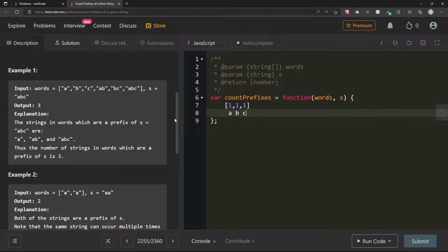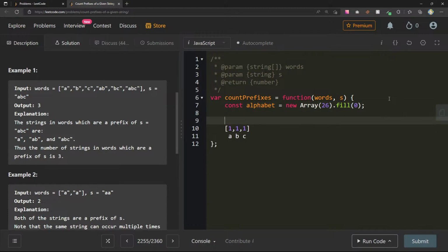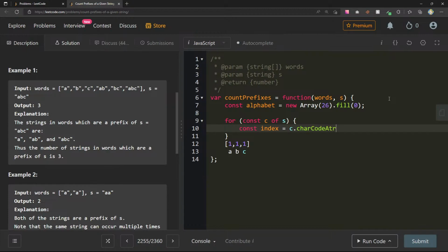I guess anytime I start, what if I just kept the root? For any one of these, I know it's always going to have to start at whatever this is, right? So we can say const alphabet equals new array of 26 dot fill 0, right? For const c of s, const index equals c dot charCodeAt 0 minus 97. I don't think I have to keep the frequency, but I suppose we could do that.